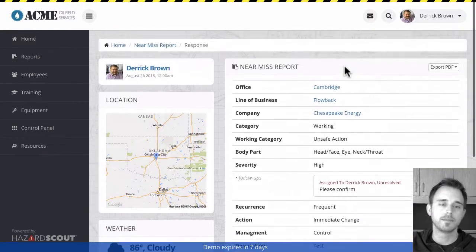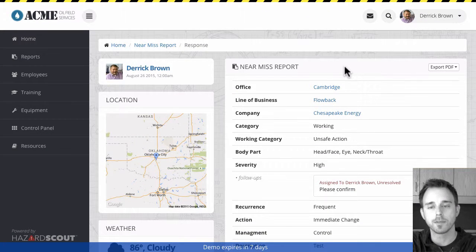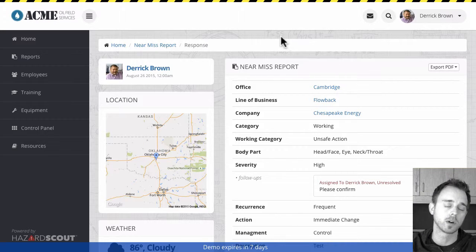So that's a quick look at all the different ways that you can view groups of reports or individual reports. The system has capabilities of doing notifications when a report is filled out, and of course you can edit these forms and everything, but those are in different video guides. So definitely check out the video guide help section of Hazard Scout if you want to learn more information about some of those other areas.